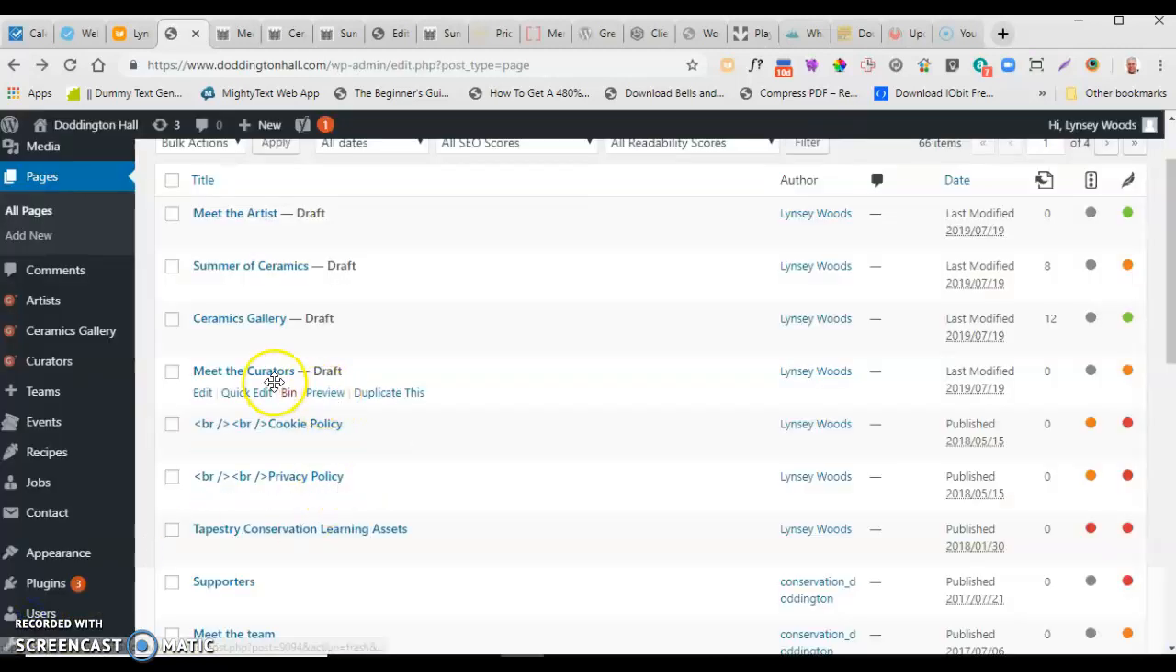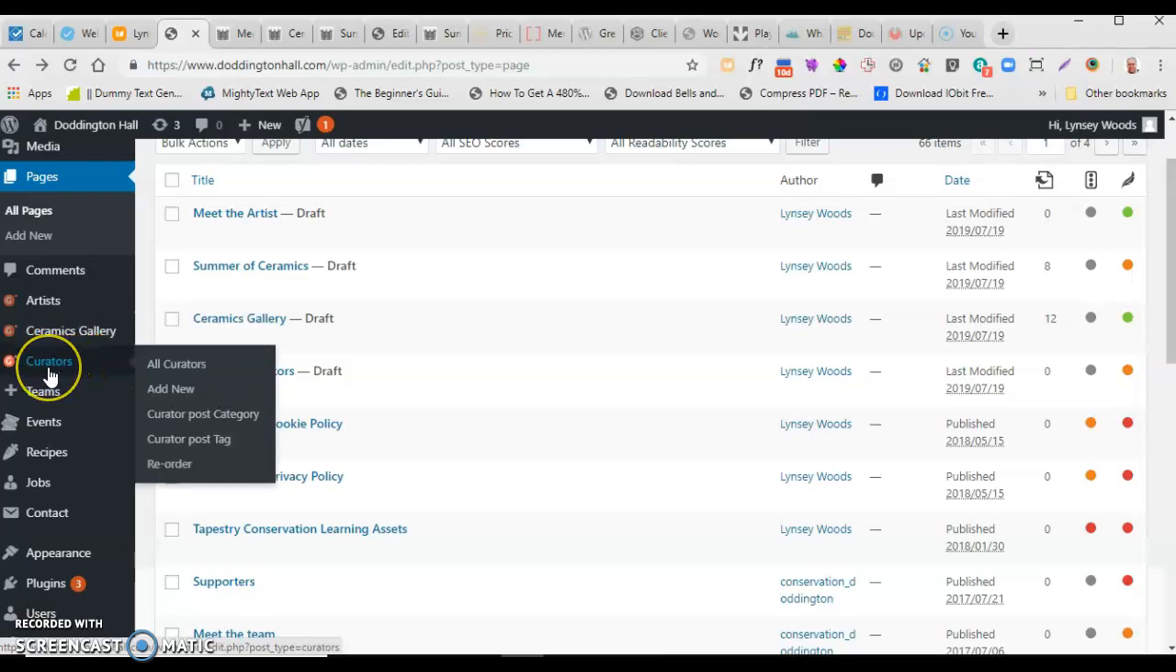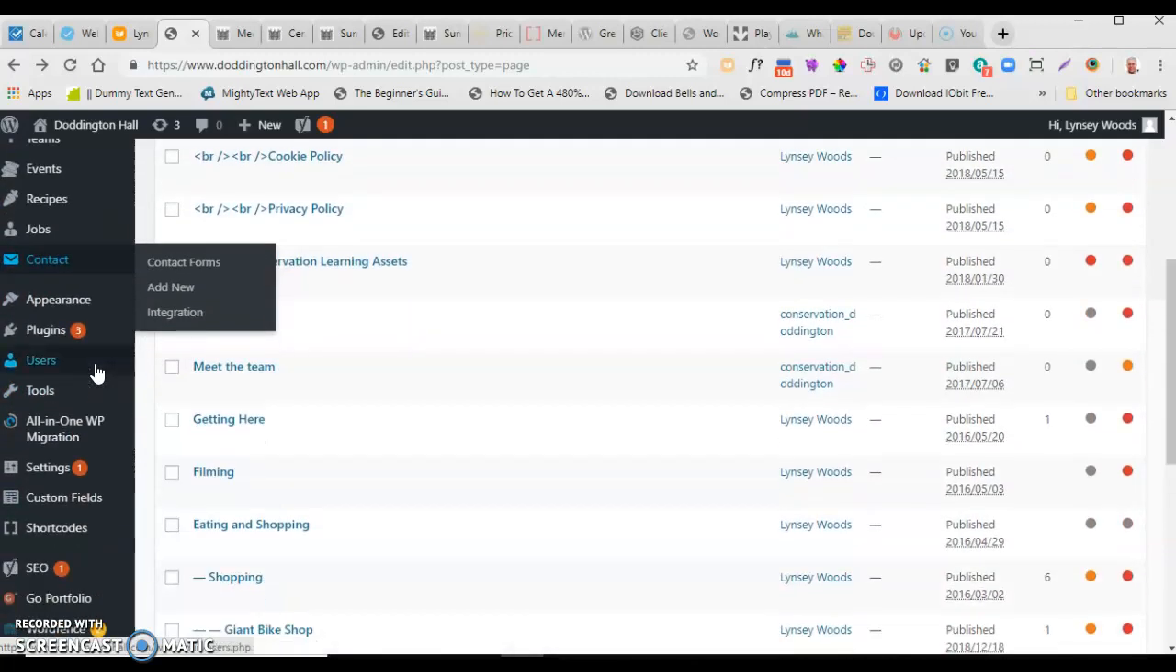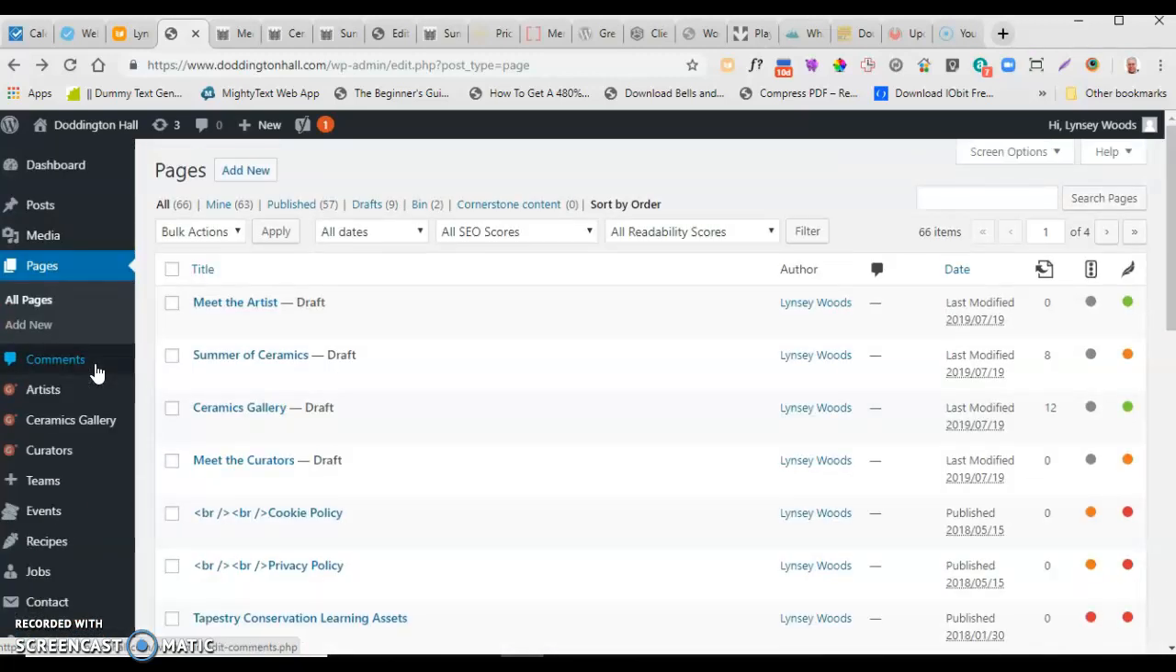Now, with Meet the Curators, I had a bit of a challenge because I couldn't get anything to work properly within your current theme setup with what they had installed. It just didn't work. It just didn't look nice. But my plan was initially to have a gallery, a bit like the ceramics gallery, but just for curators. However, that didn't work, so I tried a few other things, and then in the end I went and found another plugin, which is called Teams. There we go.